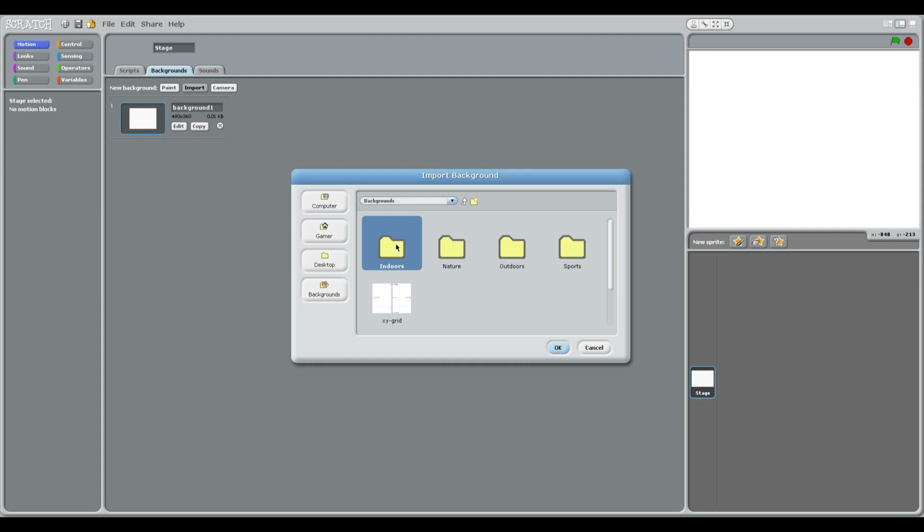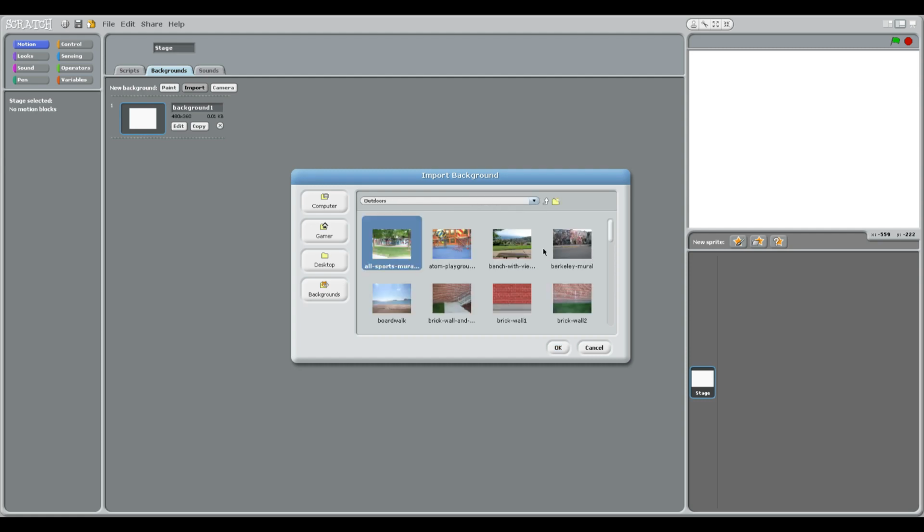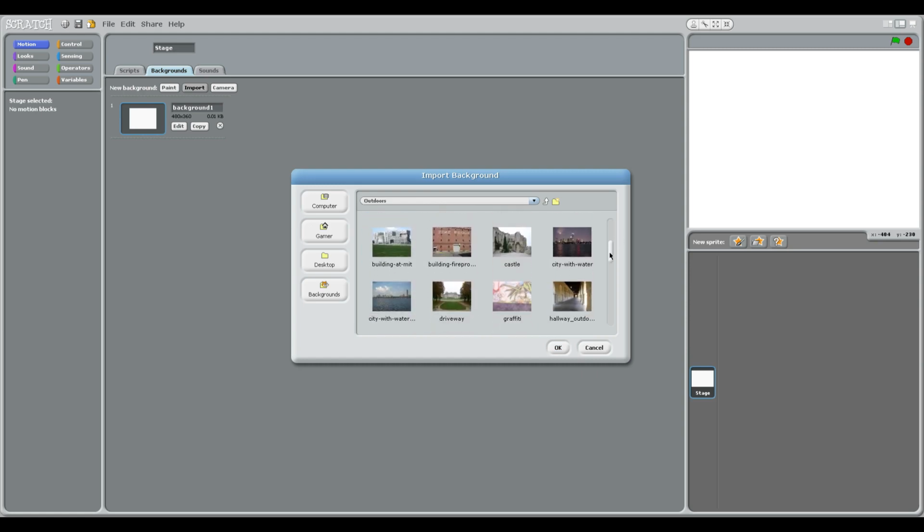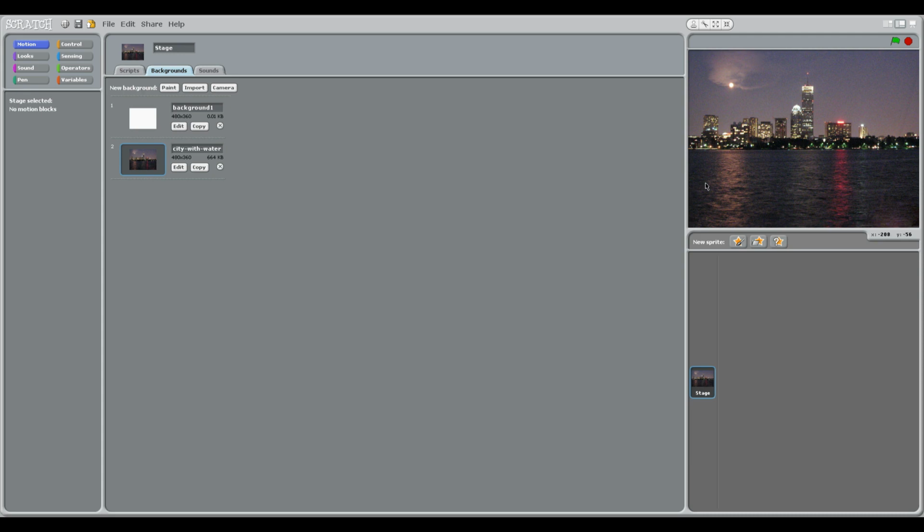and we're going to go to outdoors because we want an outdoors one this time. Use the slider just on the right hand side, and we want city. City, there we go, and press OK. Now we can get rid of the blank background simply by pressing the cross.